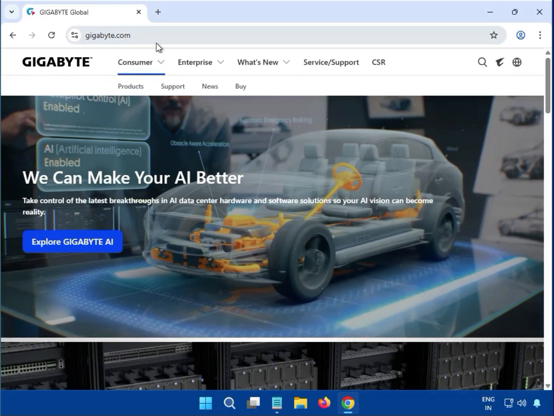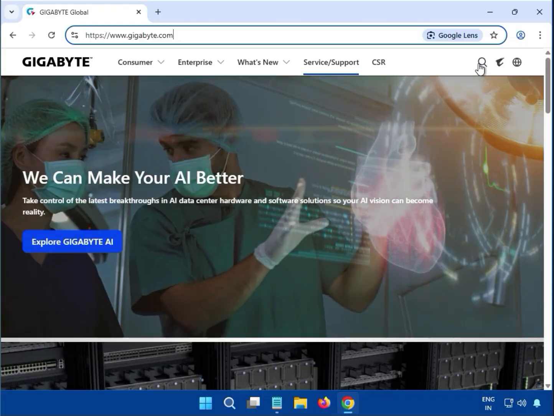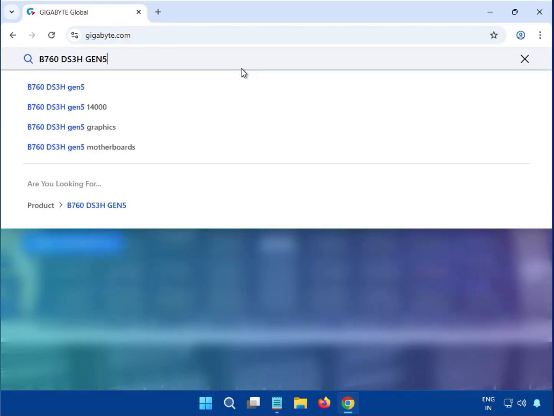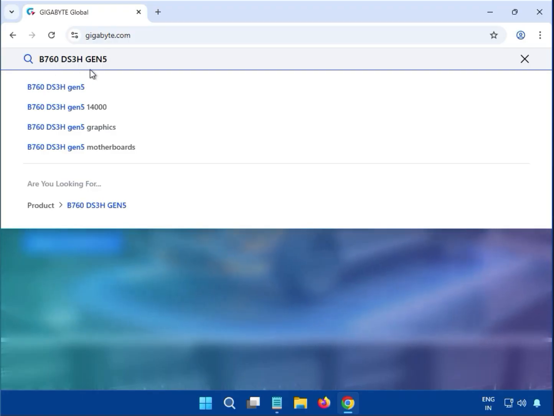First you have to come on gigabyte.com. Okay, then you can see this is the search button, and then enter the model number of your required driver, like B760 DS3H G5, and then hit enter.